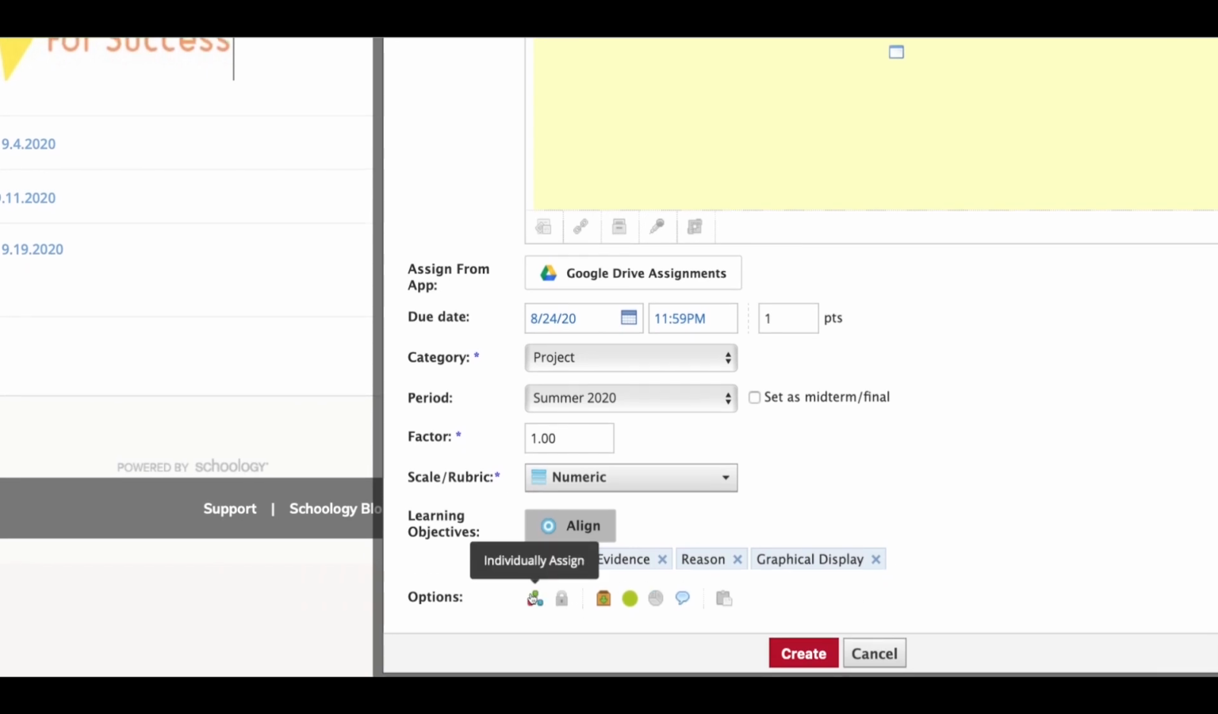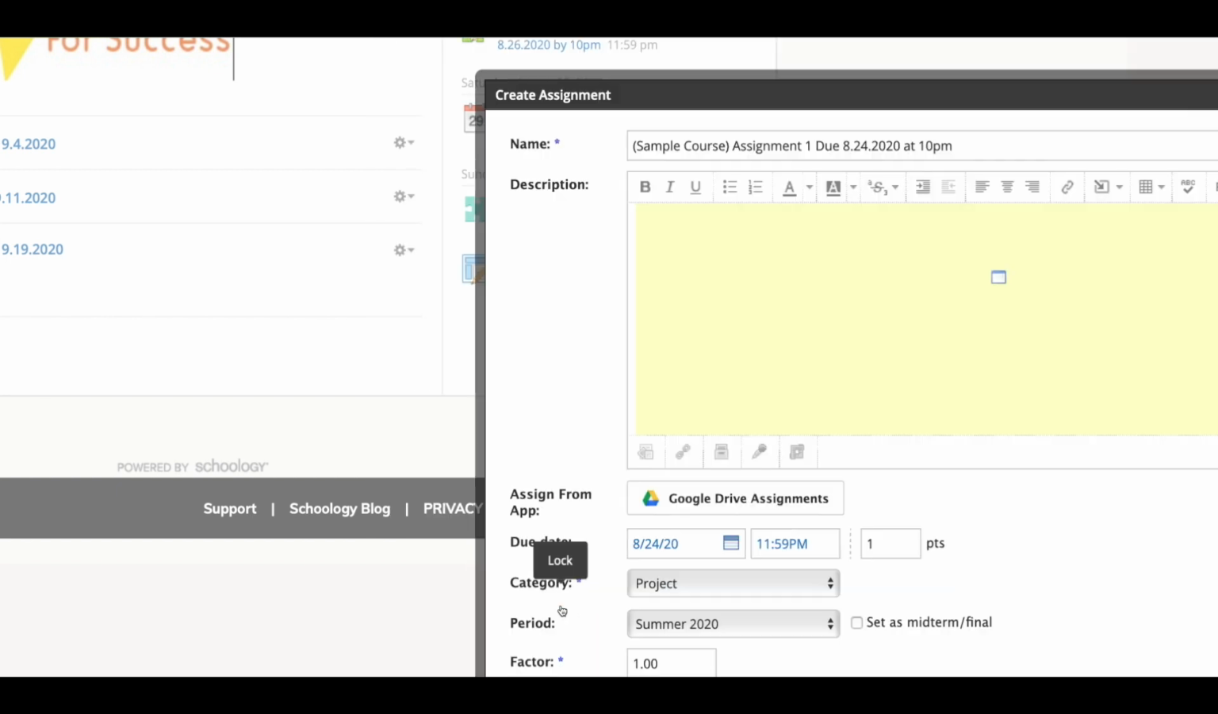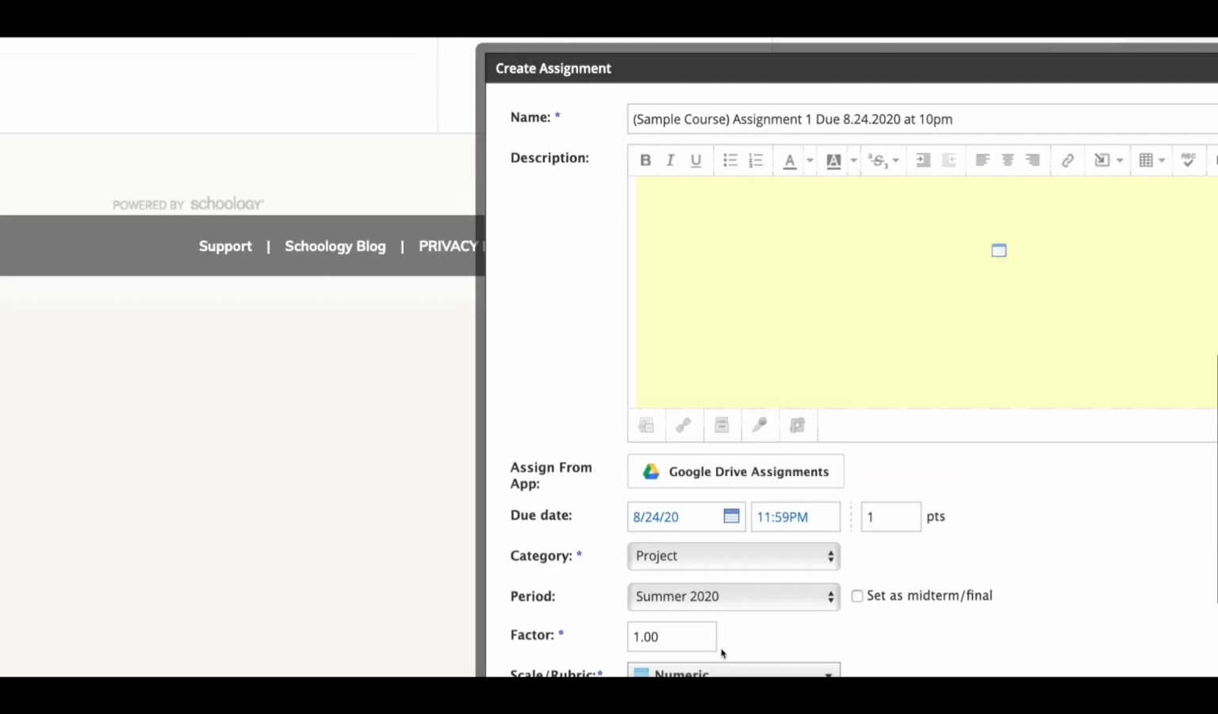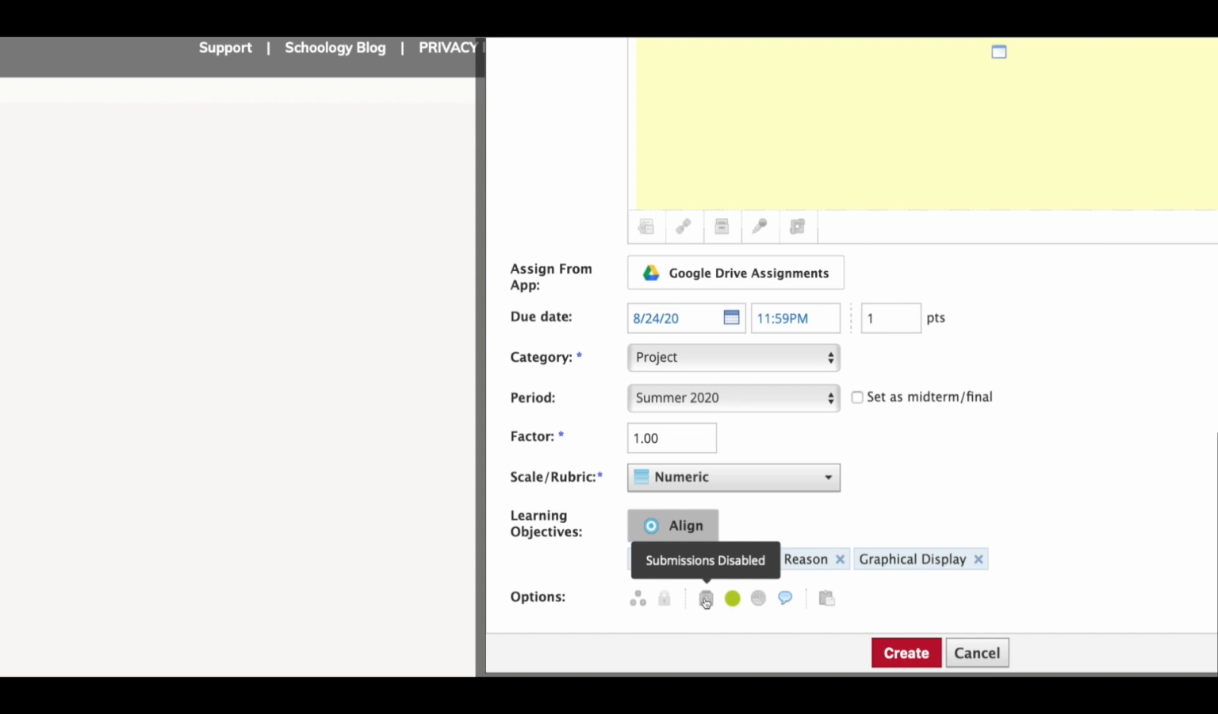Likewise, under options, we can individually assign, as we saw previously. We can lock an assignment. So this is especially important for teachers that want to disable student submissions. The next option, which if you click on any of these, it is highlighted. Unclick it, it is now unhighlighted. So the next option is submissions disabled or submissions enabled. Publish to students, which is they can now access it.